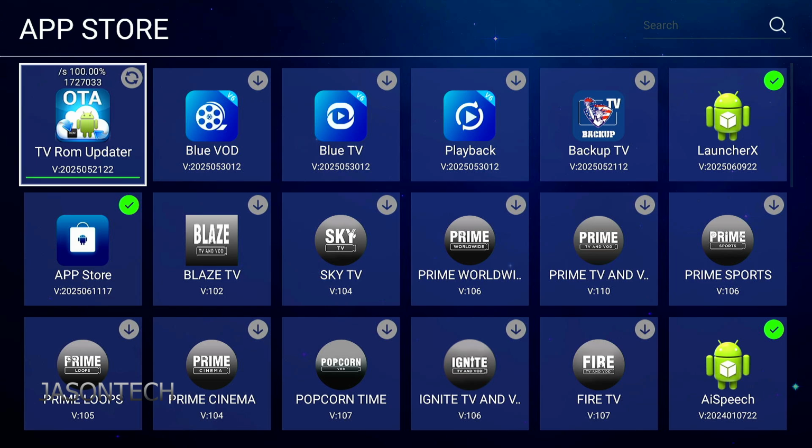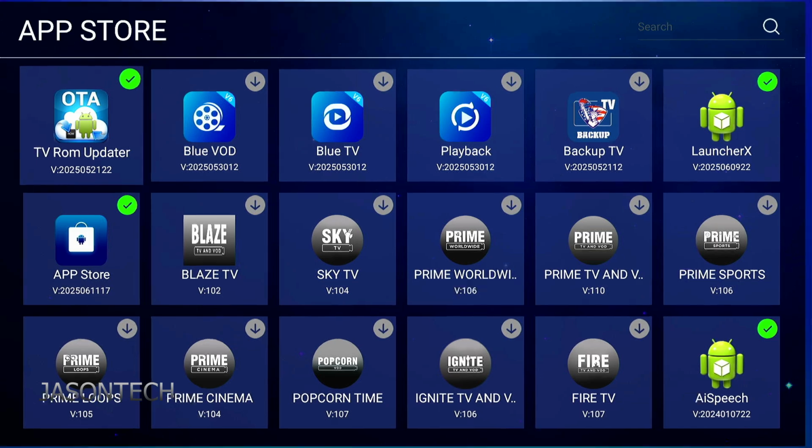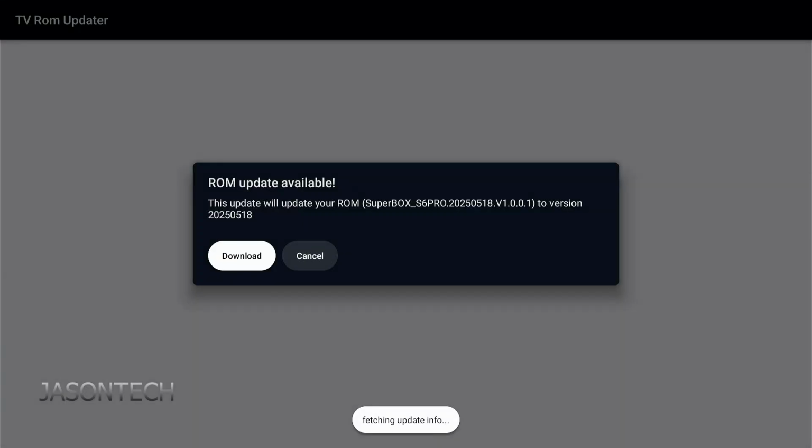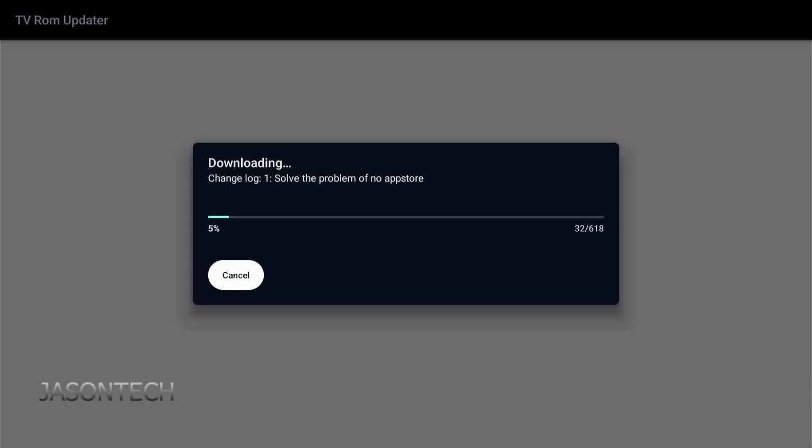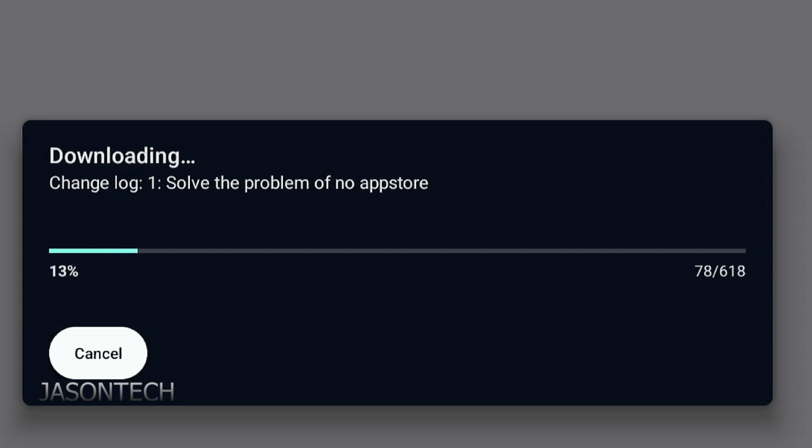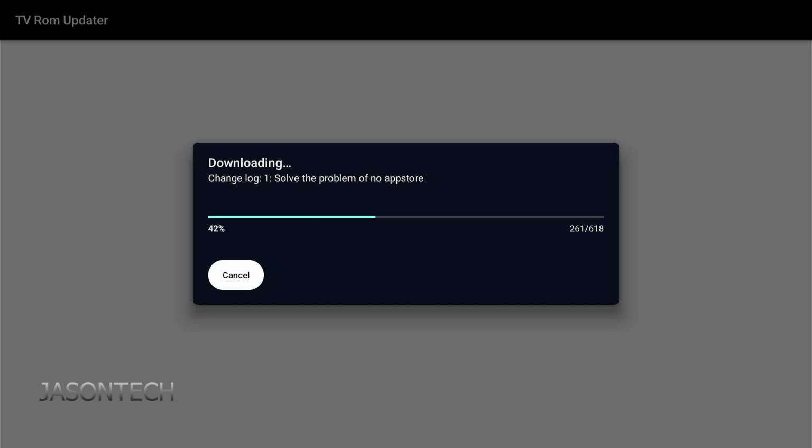So click OK. There's a check mark. Once you get the check mark, you're going to press OK one more time. And now we're going to hit download. And as you guys can see right here, change log 1 solved the problem of no App Store. Just gotta wait for this to finish downloading.